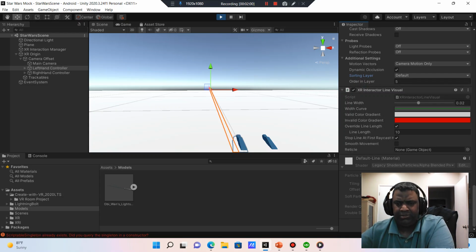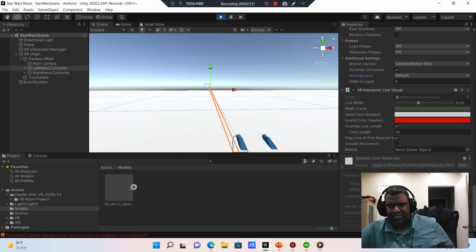Here's where you can change the color. So if there is something that it finds that is valid, you can change the color here. Valid color gradient. So this is when it finds something that it can interact with. This red line would turn white. If it has not found anything, you can change this gradient, the invalid color gradient, to a red color. So currently it's red color, so it doesn't find anything. You can change the line length as well.